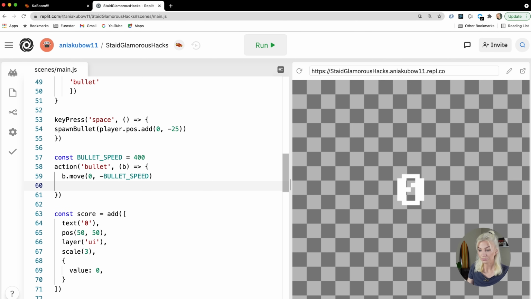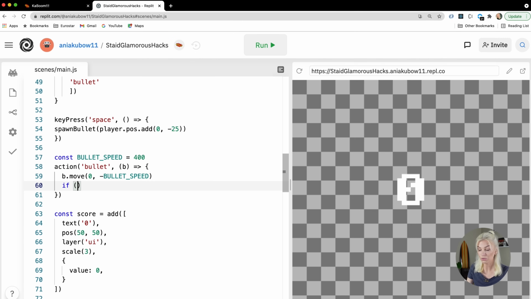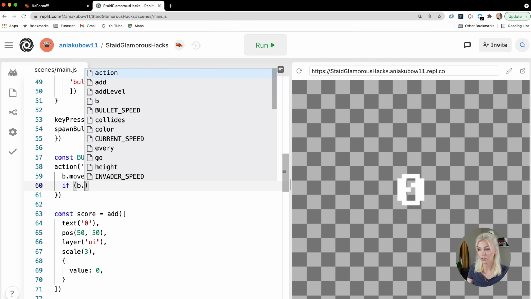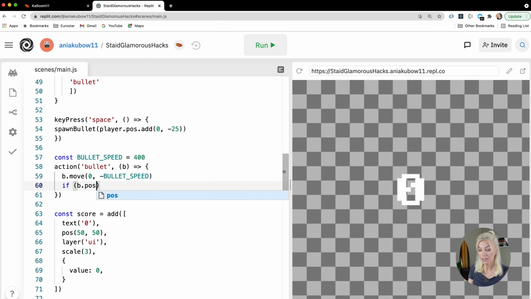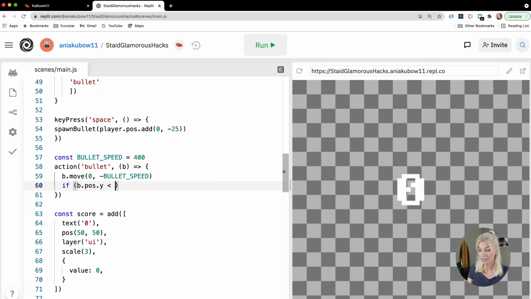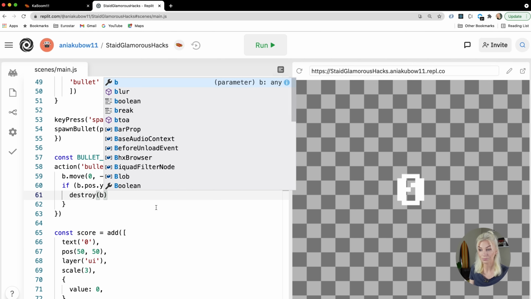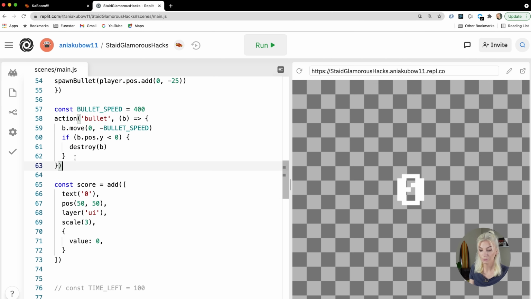Now, I'm just going to destroy the bullet once it's out of the scene, okay? Just for performance issues, in case it has any performance issues. So I'm going to grab, if the bullet's y position is suddenly smaller than 0, well then I want to destroy the bullet, okay? Great. So let's try that.